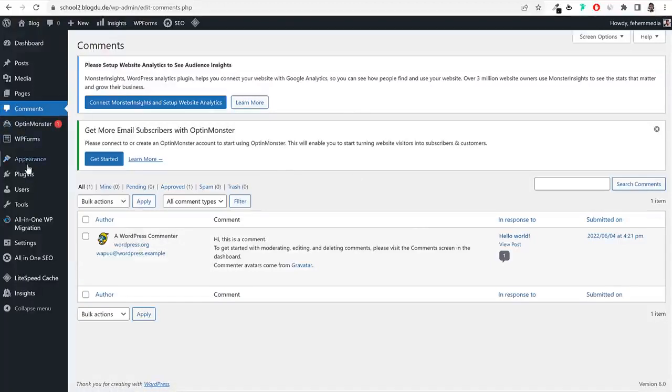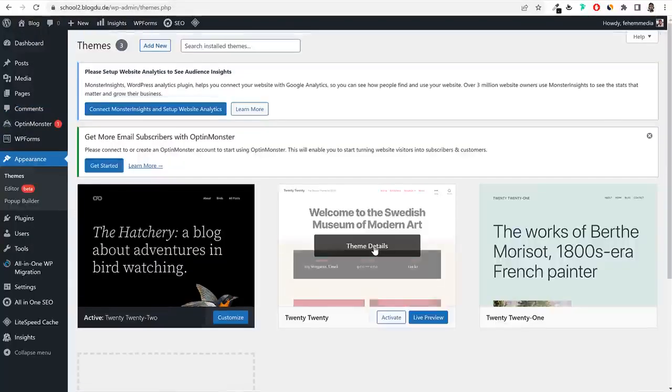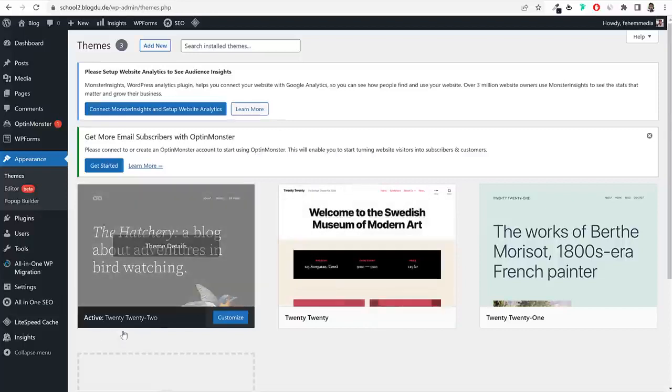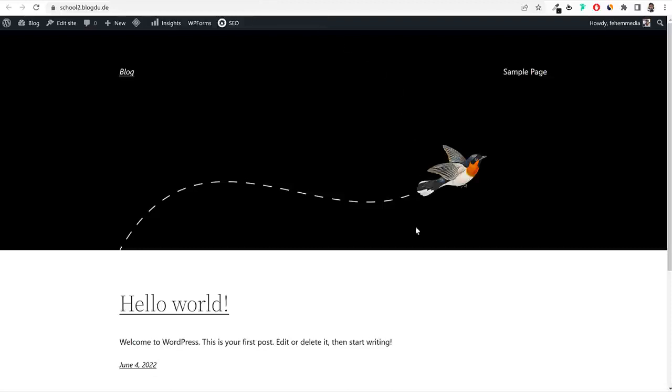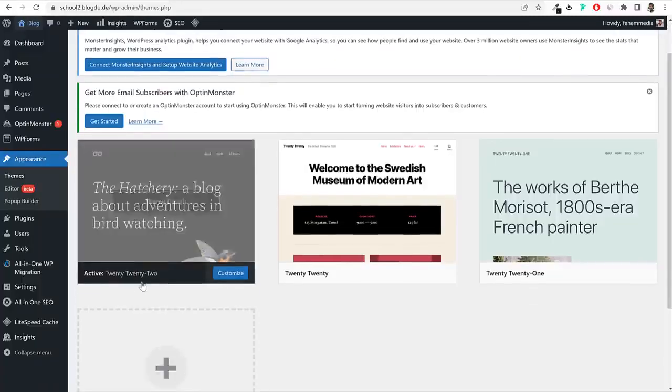Now leave all the other options, click on appearance. Under appearance, you will see a few themes already installed for you, and one of them will automatically be activated for you. So in this case, 2022 theme is activated. And if you open your website in a new tab, you will see this is how your website is looking right now. Now this layout, this appearance design of your website is because of this theme, 2022 theme.